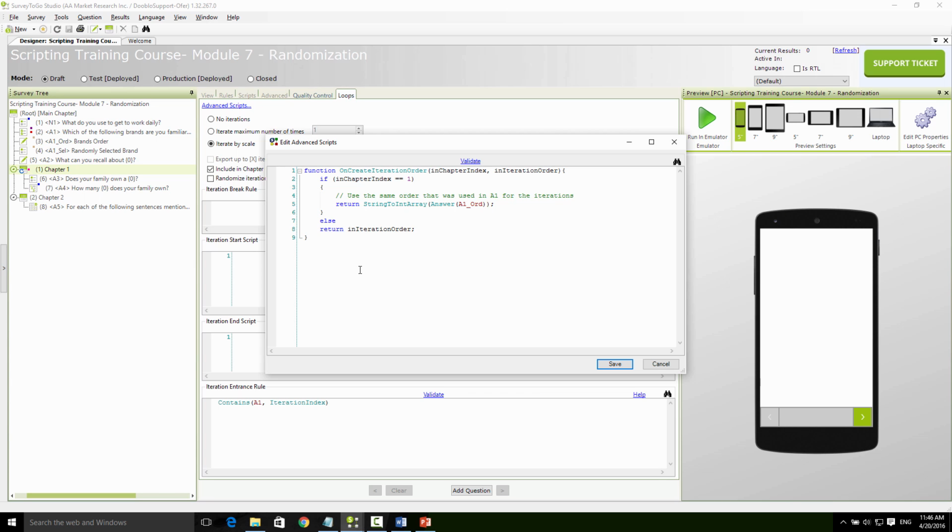This is how it is implemented in SurveyToGo. This is how you control the order of iterations. You can read more about it in our support portal at support.dooblo.net, and if you search for control the iteration order, you will find the guide that details it further.